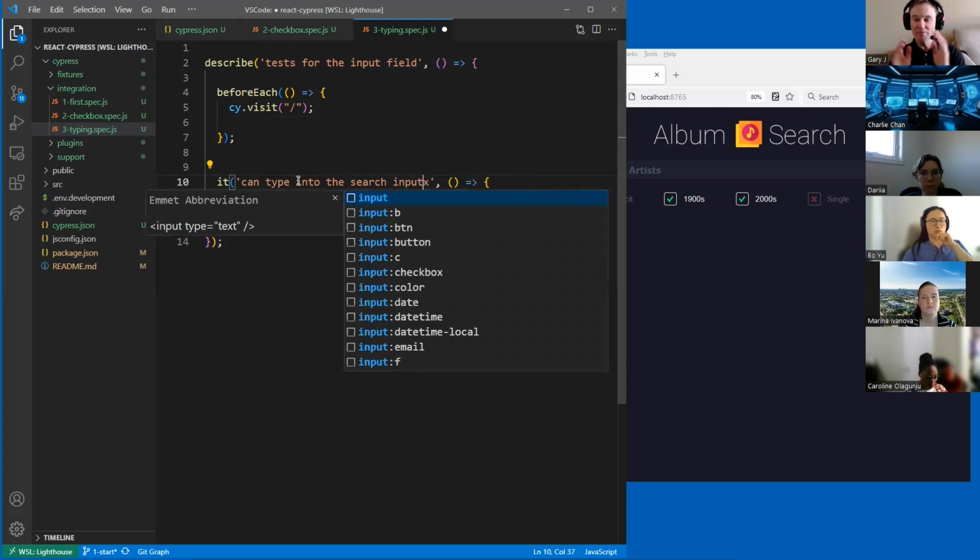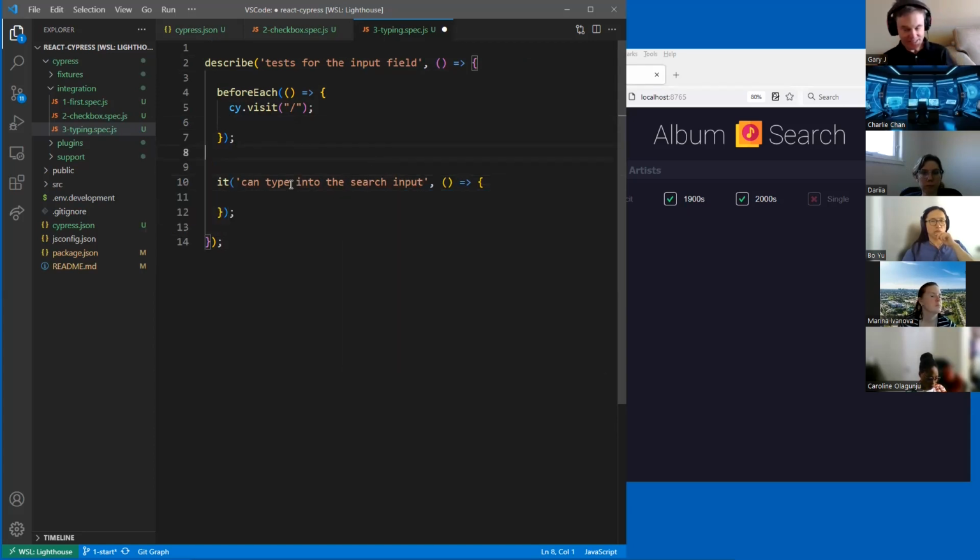I do encourage people, make very descriptive test names, please. You may have 1,000 of these tests, and the next morning when these things run automatically, you'll get a report of which ones didn't pass. And if your test just said, does stuff, and that's the one that failed, it's like, oh, the does stuff test failed. Which one was that? You don't know. So try to give them reasonably descriptive text when you write your tests. Okay, can type text into the search input.